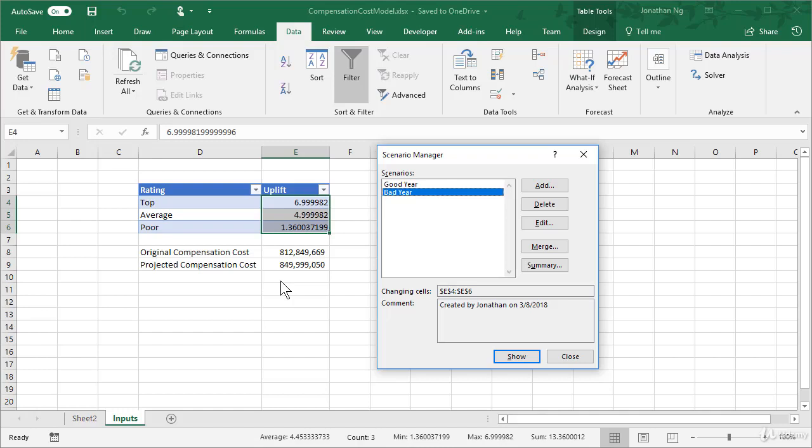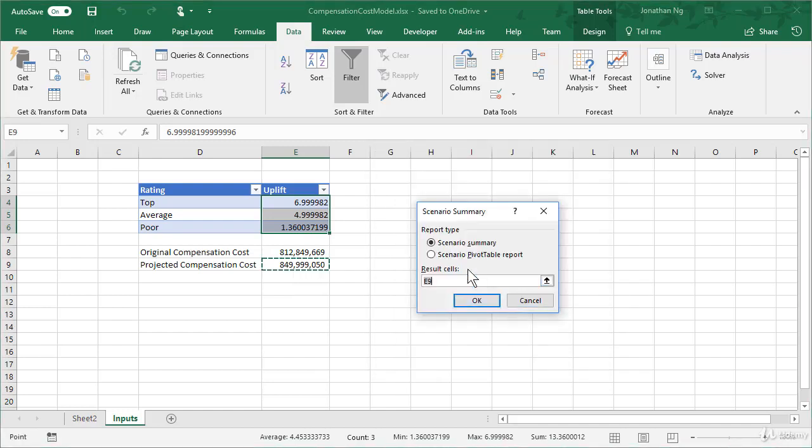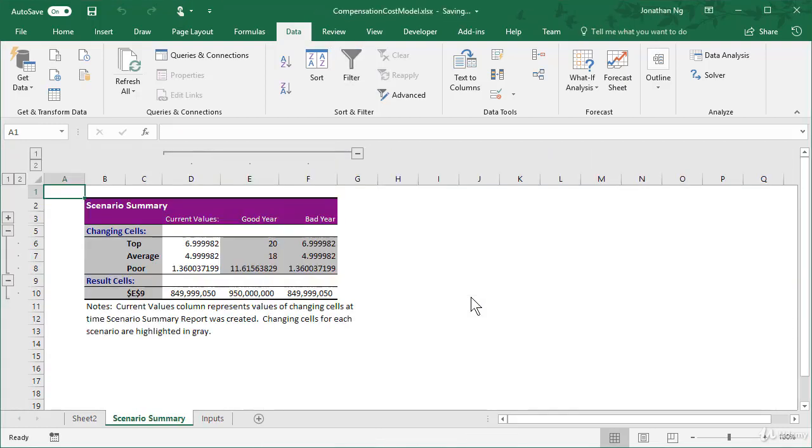Now let's say I wanted some sort of report which basically shows the results of all of these different scenarios together so that we can look at them side by side. If I click on the summary button over here, this creates us a report. The result cell is this value over here. I'm going to click OK. And there we have our report.